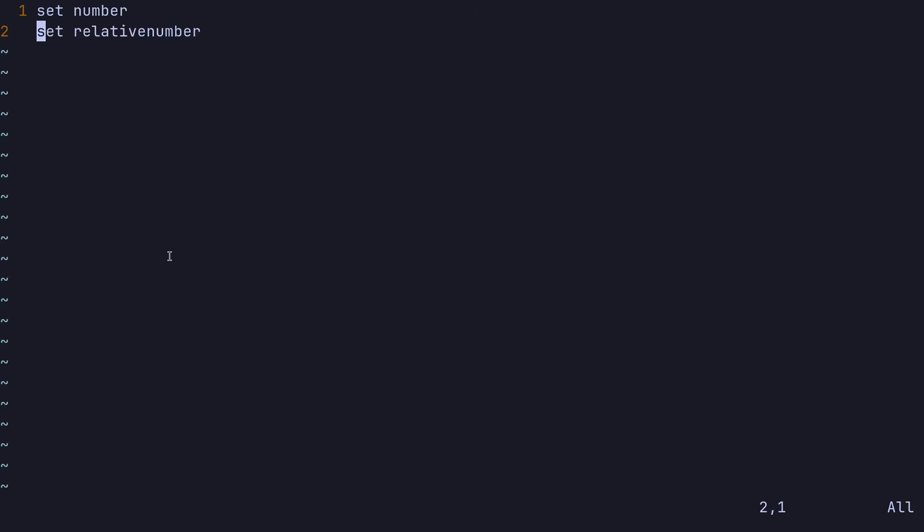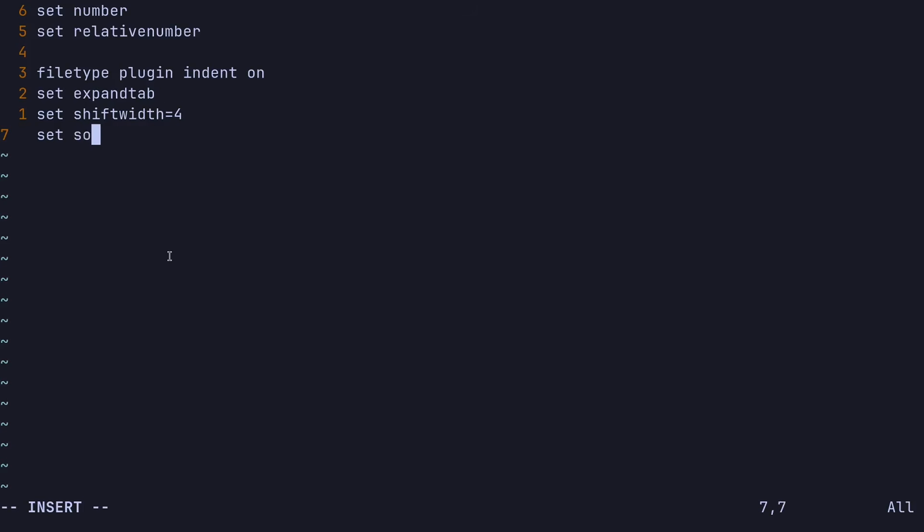So for me, this is what I use on servers and I've just memorized these, but of course I'll provide this in the written article here. Let's do filetype plugin indent on, set expandtab, set shiftwidth=4, set softtabstop=4, set tabstop=4. So with that collection, we got one more here. Let's do set smartindent, and now we can save this file, source it.